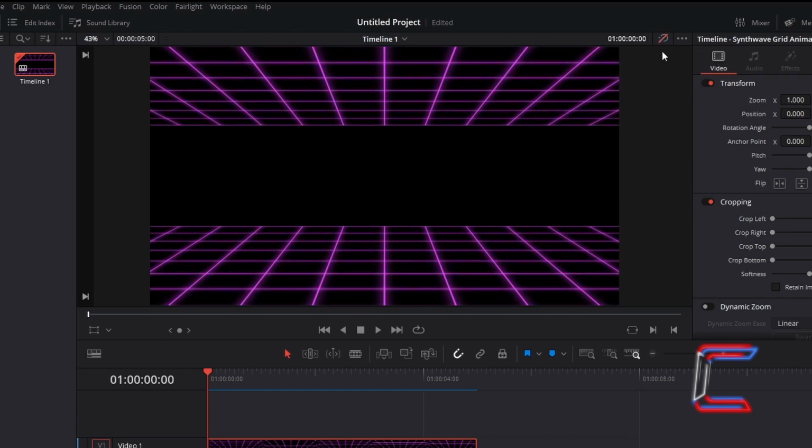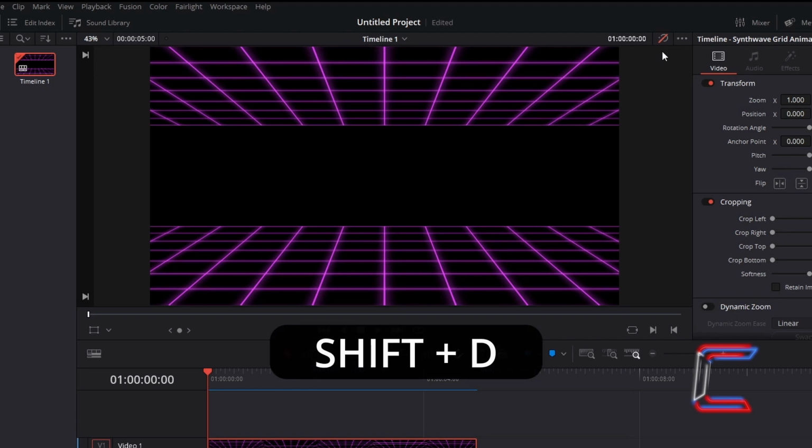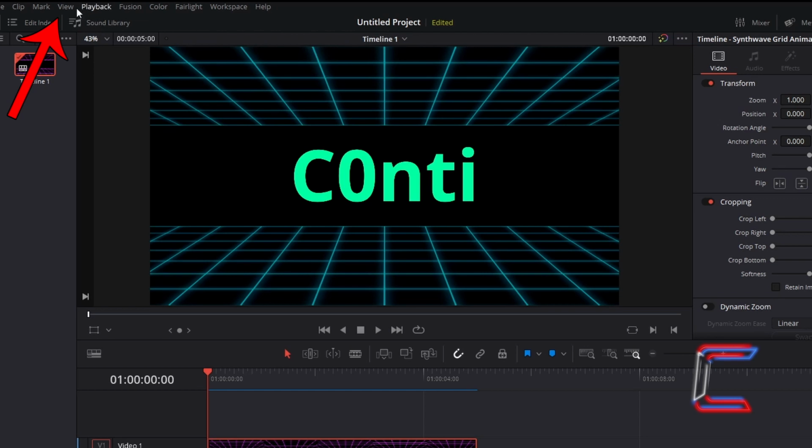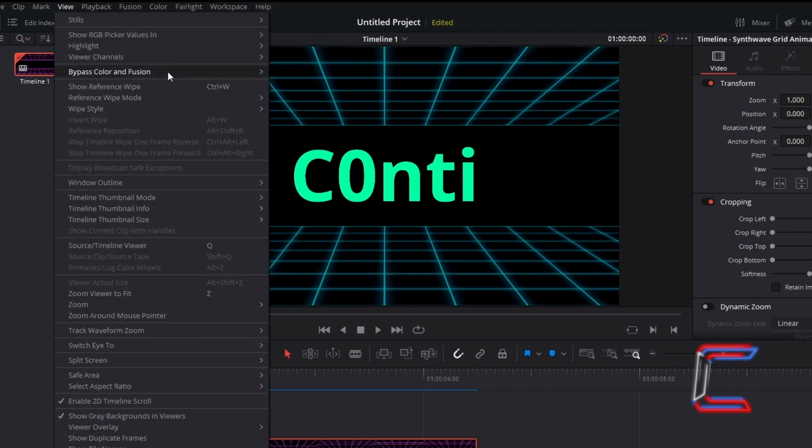What if you wish to only disable one of either the Fusion or color effects that you have added to your video clip instead? I will hold in Shift and press D to restore the Fusion and color effects. Go to View, select Bypass Color and Fusion, untick Color.